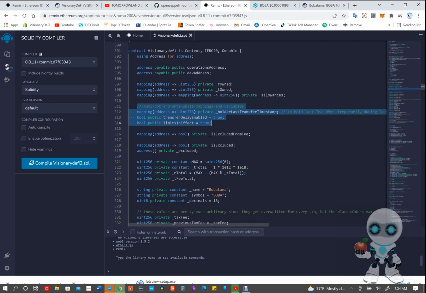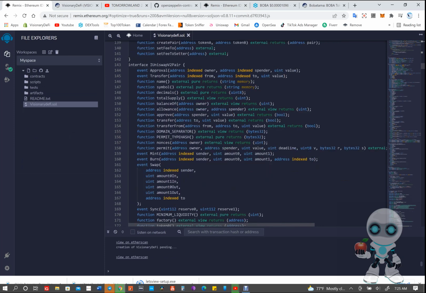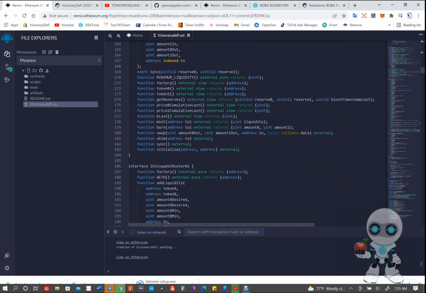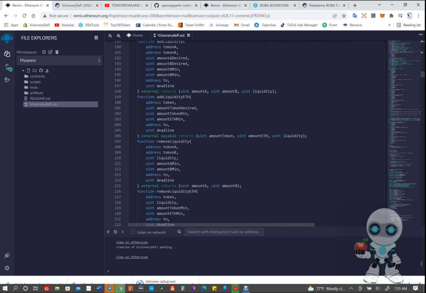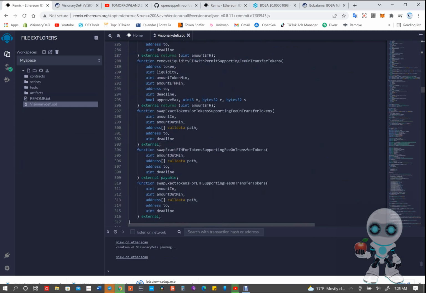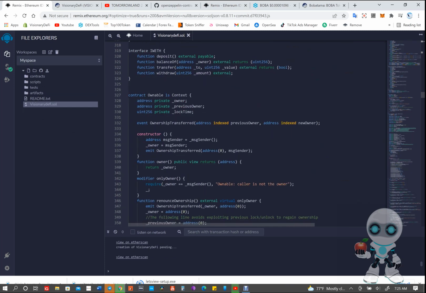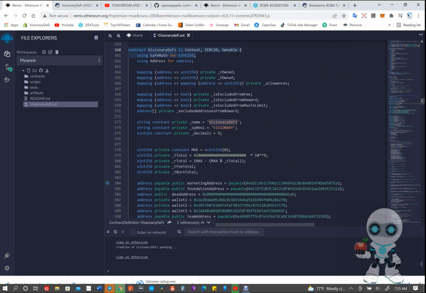And this is where you're going to create the number of your token. So if we look at Visionary DeFi, this code is very lengthy. It's because I wanted to have a lot more options in this token. So this contract is much longer than a normal contract.